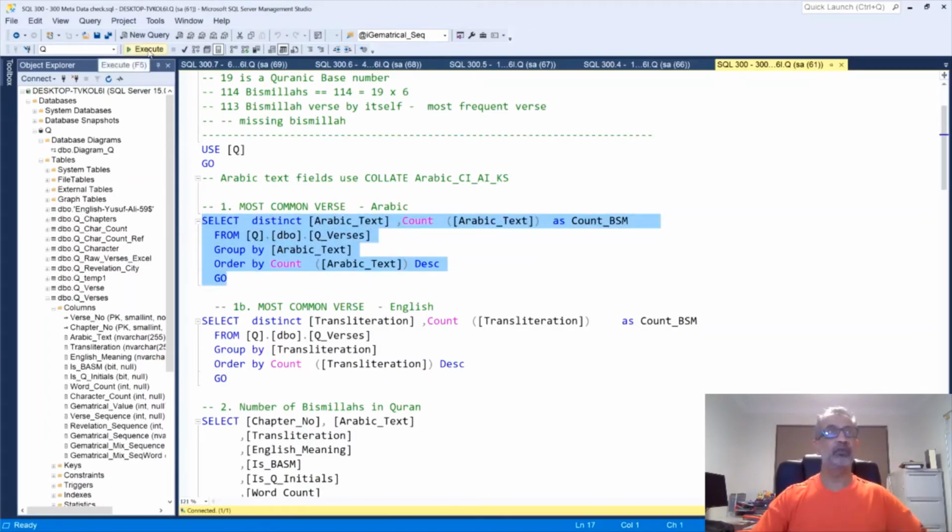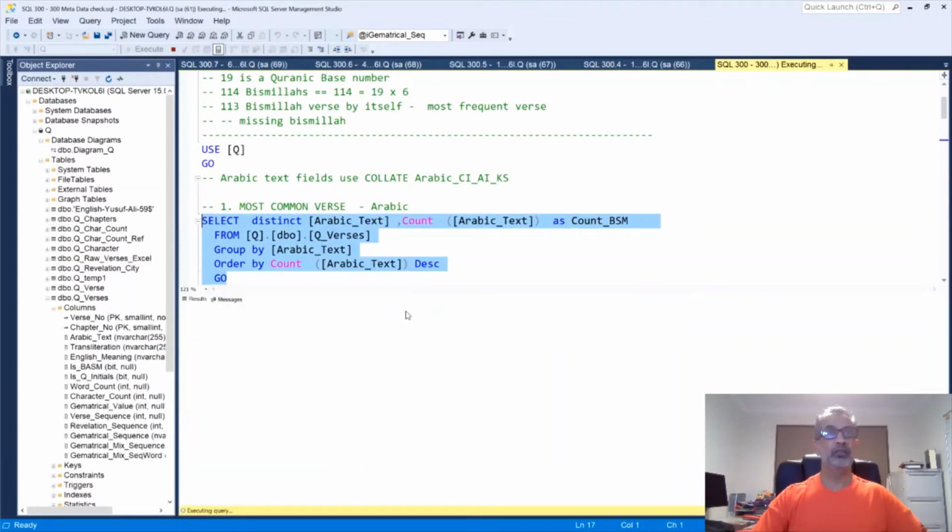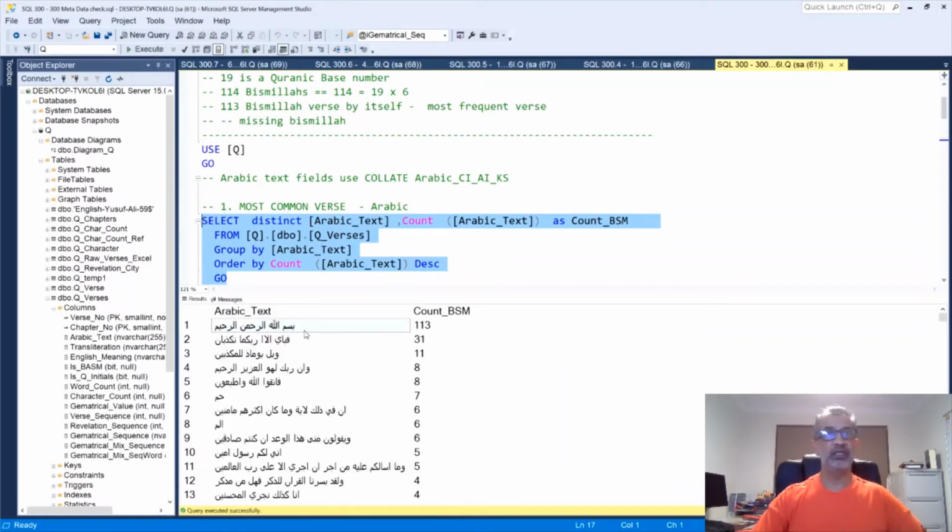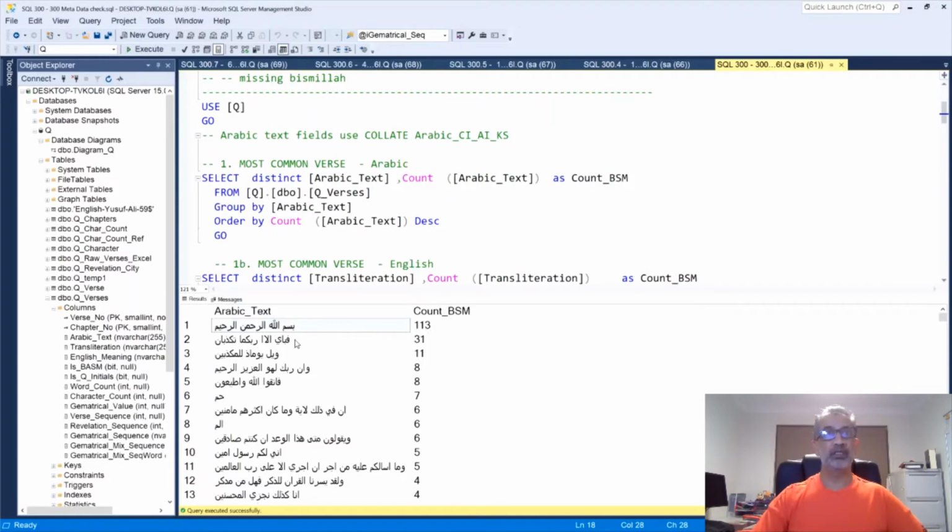So I'll run that for you, and you will see that it will return a set, and you can see Bismillahir Rahmanir Rahim occurs 113 times. Obviously there is one more Bismillah, but it's embedded inside another verse, so by itself it's one short here. That's another video I'll do around the missing Bismillah. But you can see that the most number of times any verse occurs is this, the subject of today's video. It is 113 in that particular occurrence.